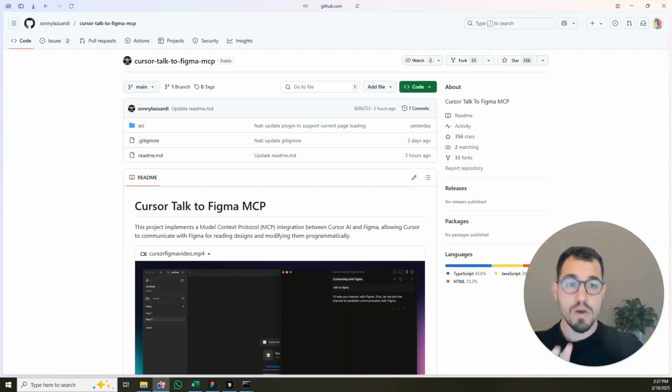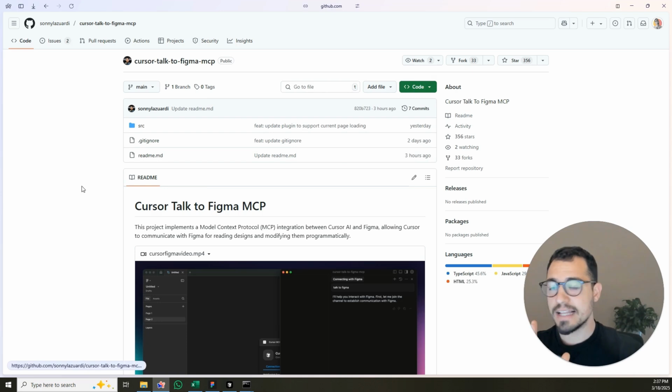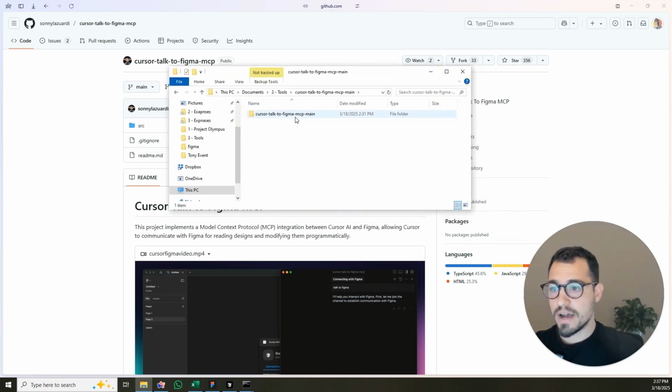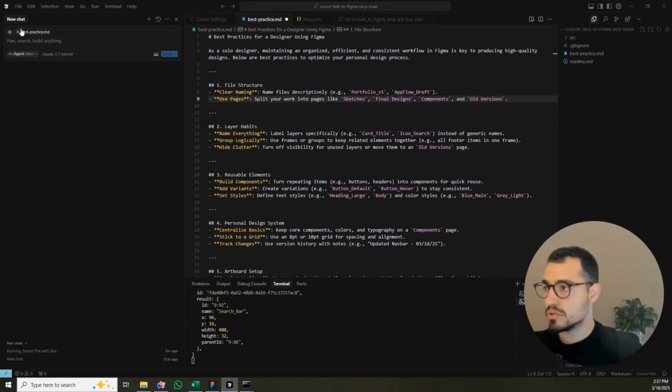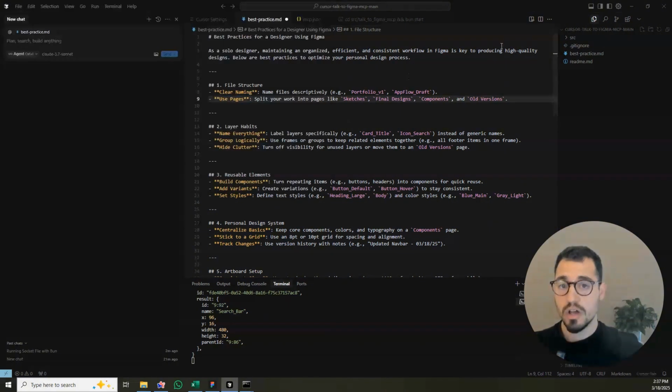So let's begin. What I did is I went to this repo that you can find on GitHub. I'll give you a link in the description below. The first thing I did is I just downloaded this entire code. I went into code, local, download zip. Once I downloaded the zip, I installed it in my documents folder. So I had it here. I went into Cursor, file, open folder, and then I just opened this folder in Cursor.